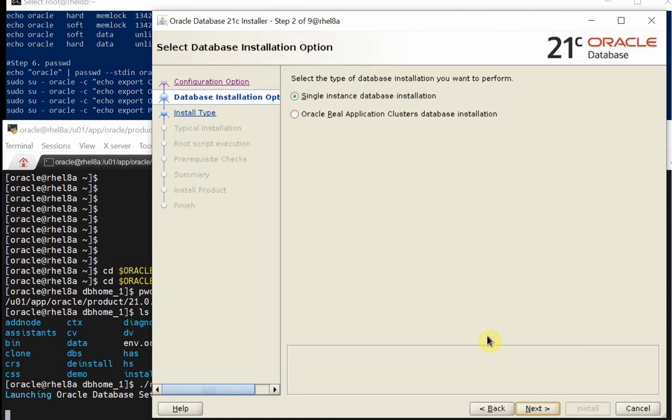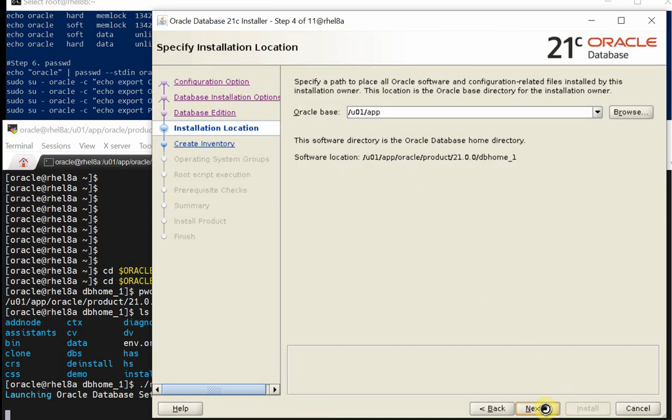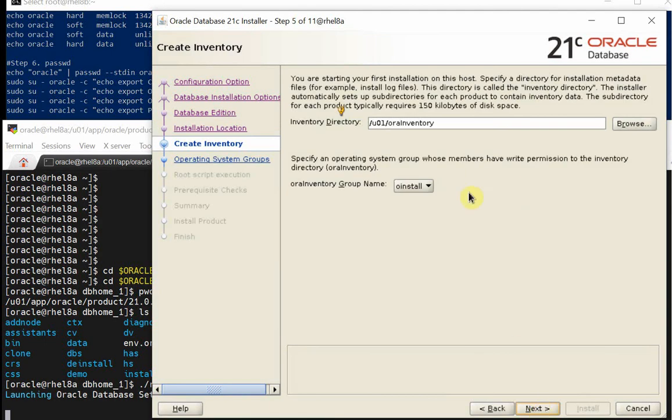Click next. And it's a single instance, not a RAC. So next. We're going to install the Enterprise Edition because we will play in the future with things like Data Guard, Active Data Guard, and so on and so forth. Okay. So here's our Oracle base, /u01/app, and the software location, that is Oracle home. This is our inventory that basically keeps track of what is being installed. This is our inventory group name. Earlier we created this group. Next.